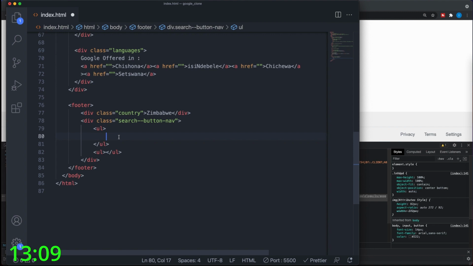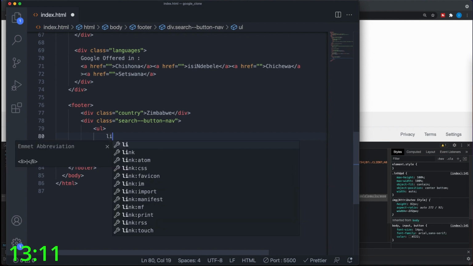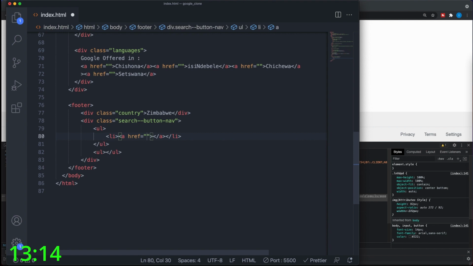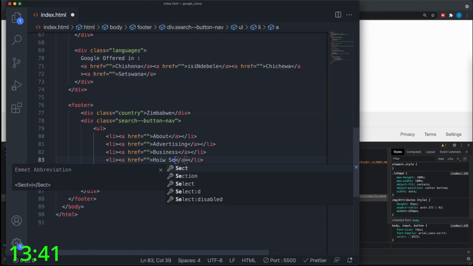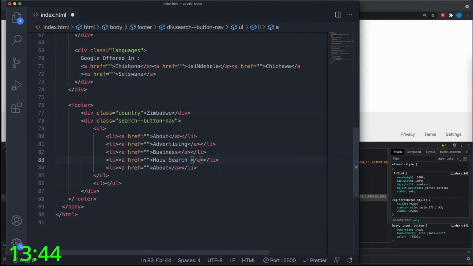so I'm going to do LI, and an A tag. Guys, I literally forgot how Emmet works. Okay, so I'm just going to hold Shift Option. I can recover from this, right? 1, 2, 3, 4. Fantastic. And I'll say advertising, business, and the other one is going to be search.